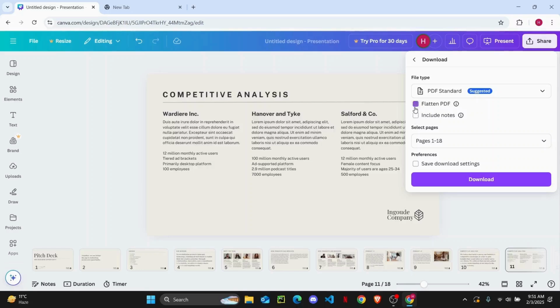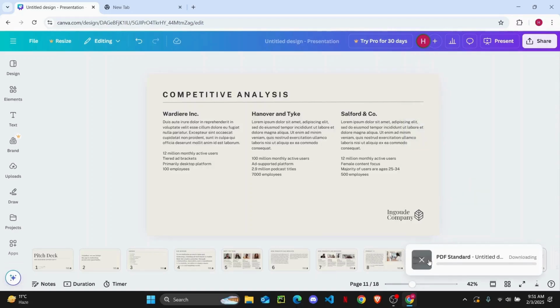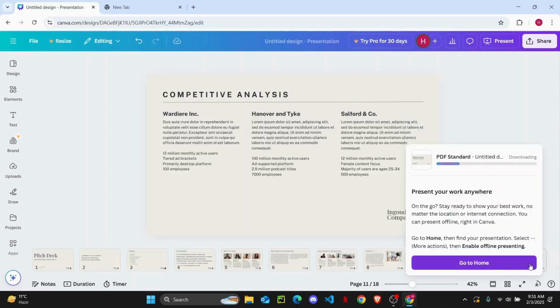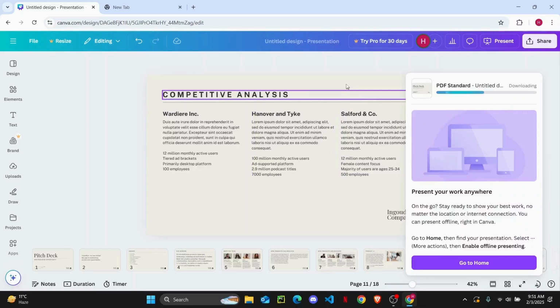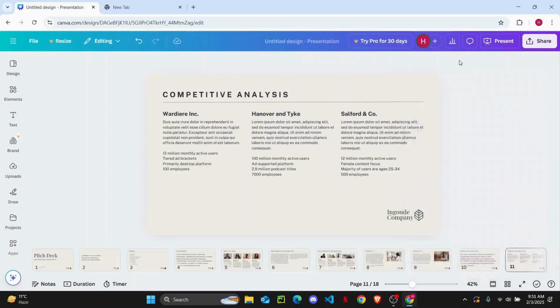And once you do that, you can just go ahead and simply click on download. And if you want to save download settings for future, you can do that as well. And now click on download, and the PDF will now start downloading to your device as a PDF file. So just wait for the download to be complete.